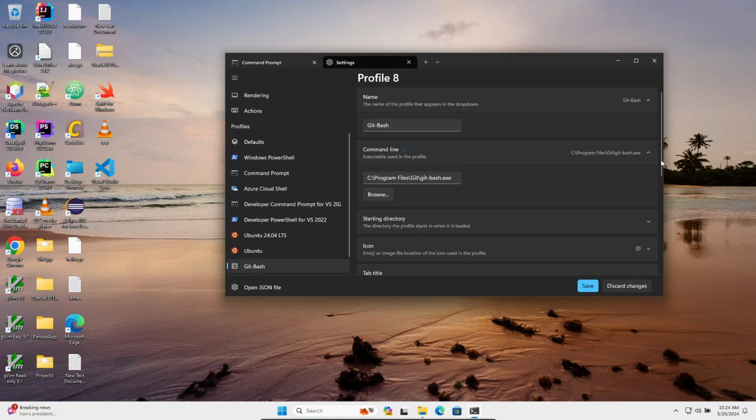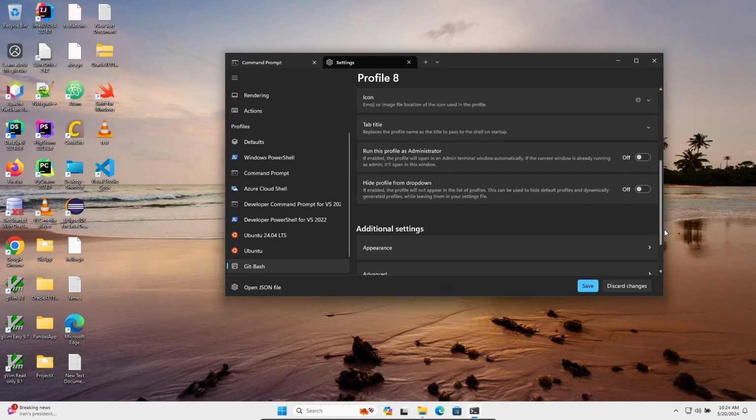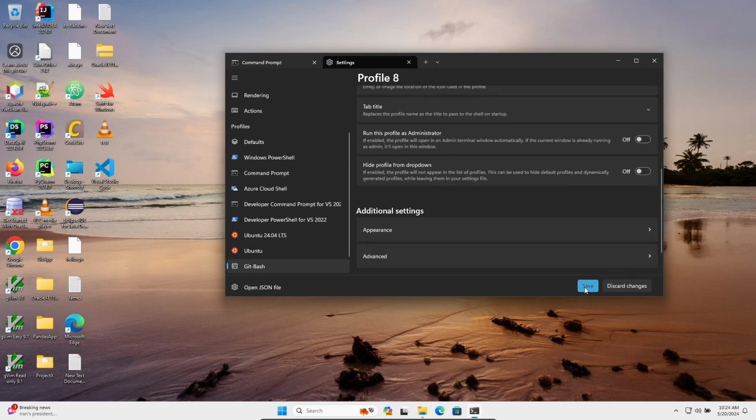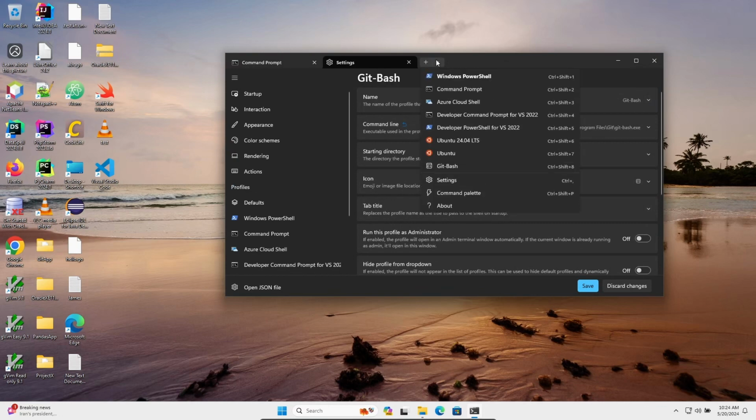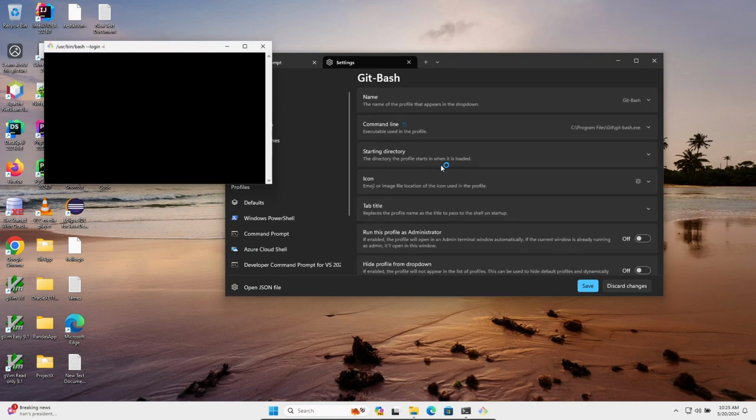This is the most important step. After that, right now there is no need to change anything. And now if I click on this drop down, here you can see Git Bash has come. Click there, then you can get MINGW Git Bash. After that you can test any shell script there.